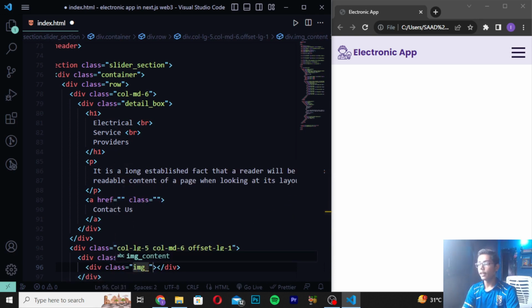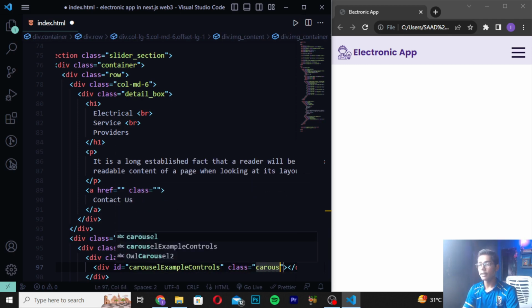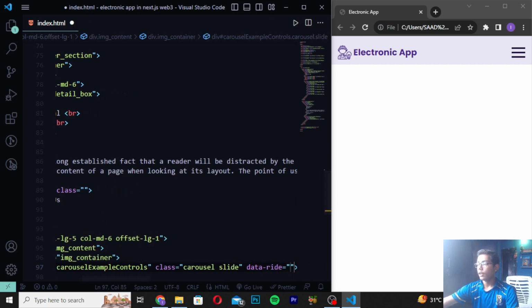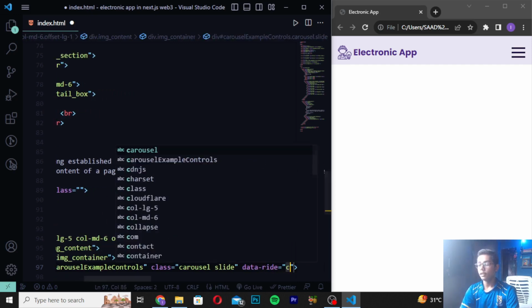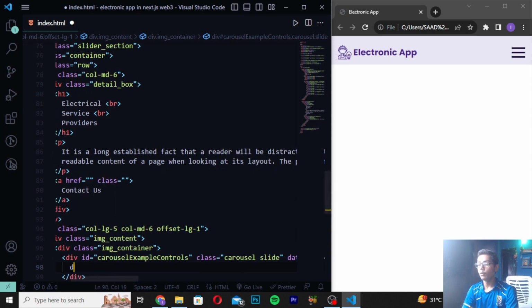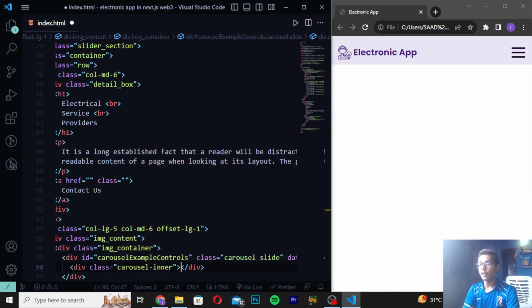Then create another tag which should be the image underscore container div. Then I will be writing here an id which should be carousel example, and I will be now writing here controls. Then you have to give a space, create class as carousel slide, then write here data-ride equal to, and here I will be just writing carousel. So write here carousel like this, and after writing this you have to move down and create a div with class, and in the div class I will be writing here carousel inner. So I will be writing here as it is.